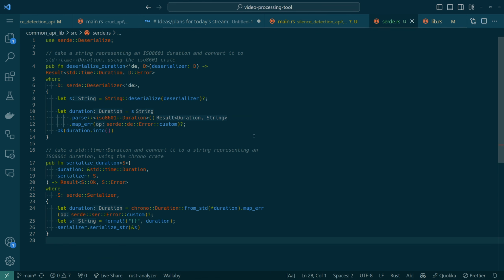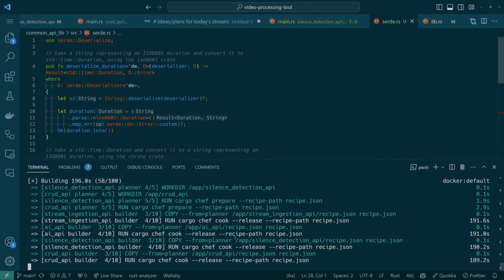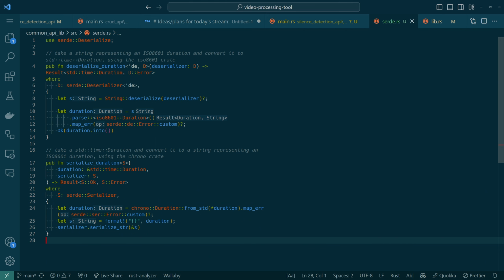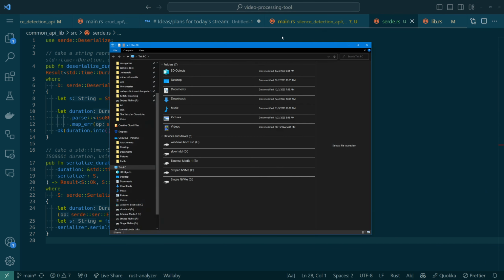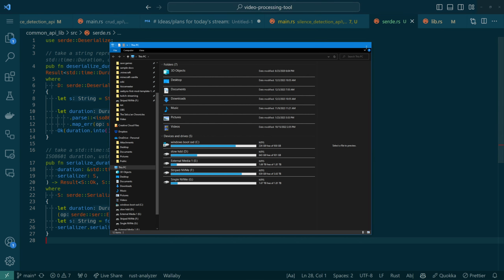Okay, let's. I don't know what's going on with this, but I'm not out of disk space or anything. Okay.